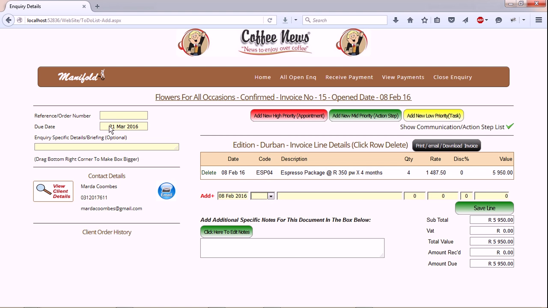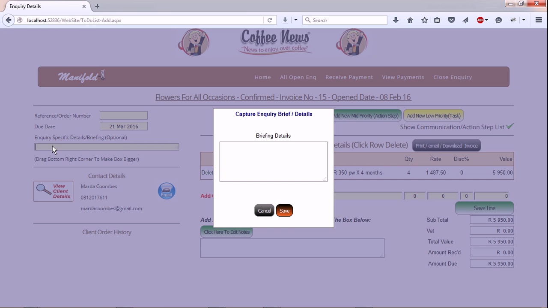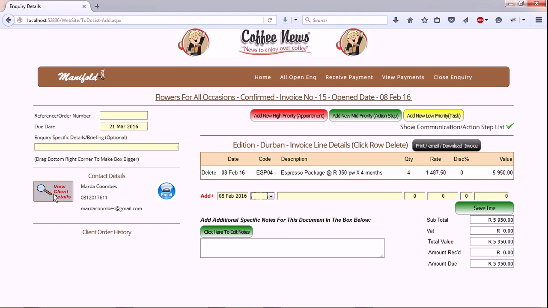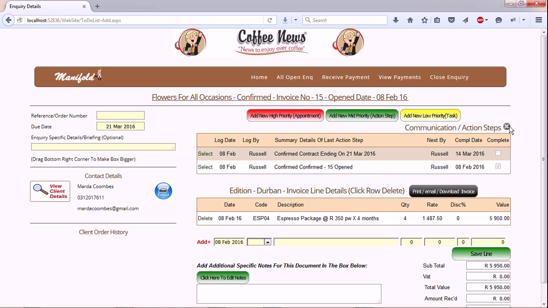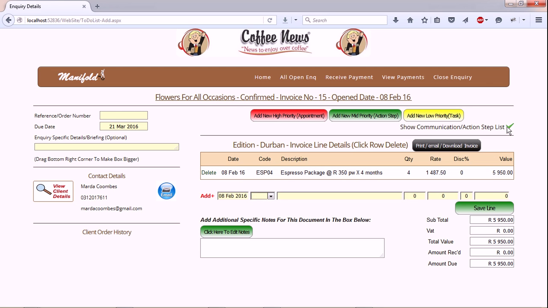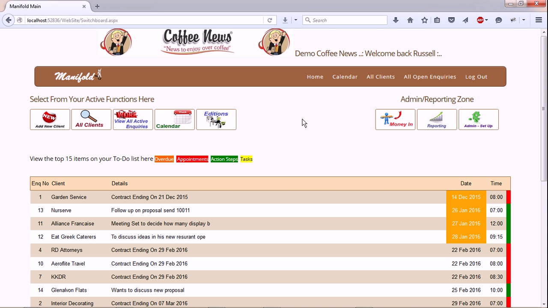You can put in order numbers, you can put in contract end dates if it alters, you can put in the specific information, you can view the client's details, you can set new appointments, whatever you want. If you want to go and see the communication and action steps so far, your list is self-generated by itself. So apart from the CRM, it has a complete invoicing system, and you can send statements and everything through the system. We're able to receive payments, view payments that have been received, close off the inquiry when it's complete, basically the entire transaction. Alright, so through that simple process, let's have a look at what's actually taken place.